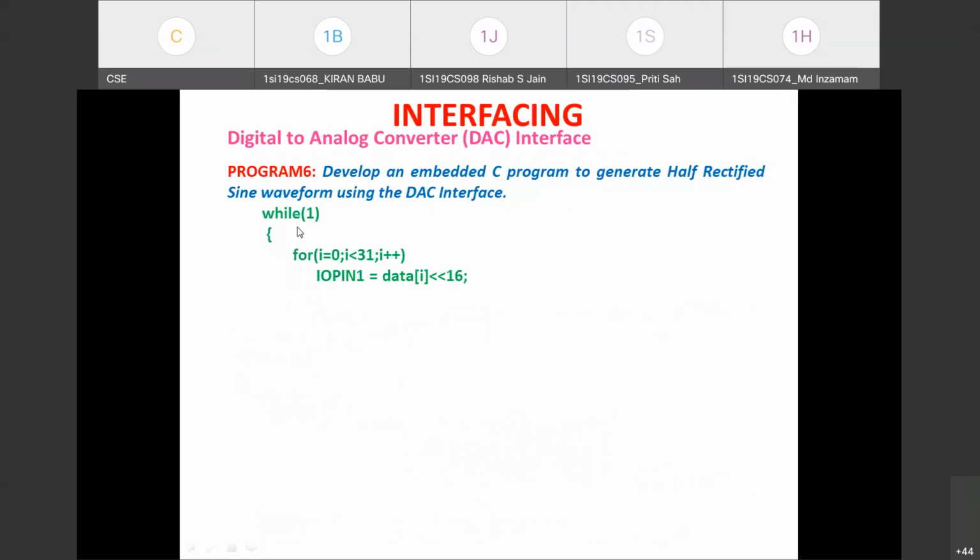So first 127 is taken, 127 left shifted 16 times, so that the data appears at P1.16 to P1.23. We are writing to IO pin 1 register at this position, so that this digital value, that is 2.5 volt, is the analog value that is generated for the digital value 127, and that is displayed on the CRO.